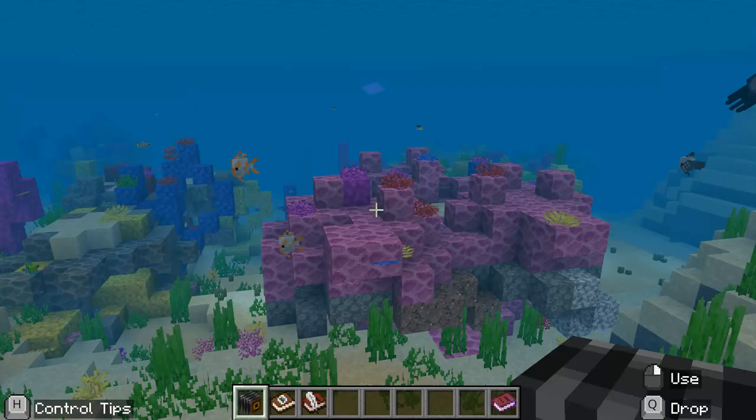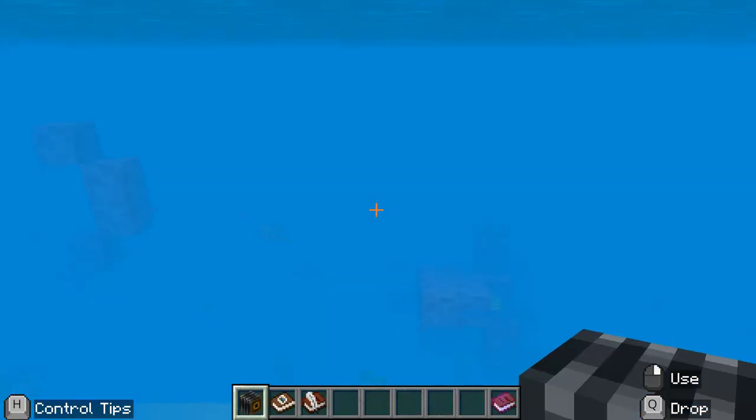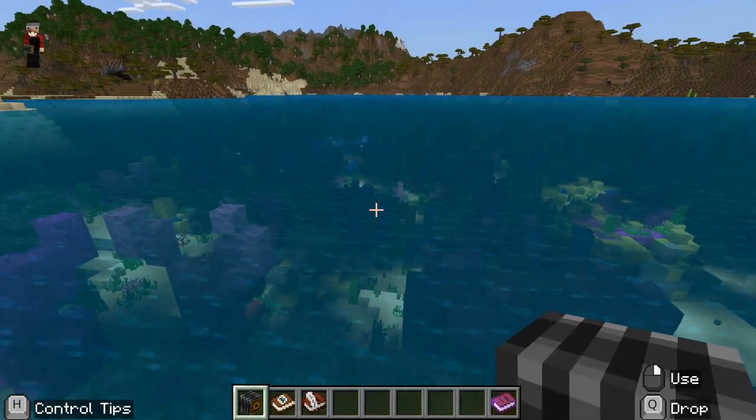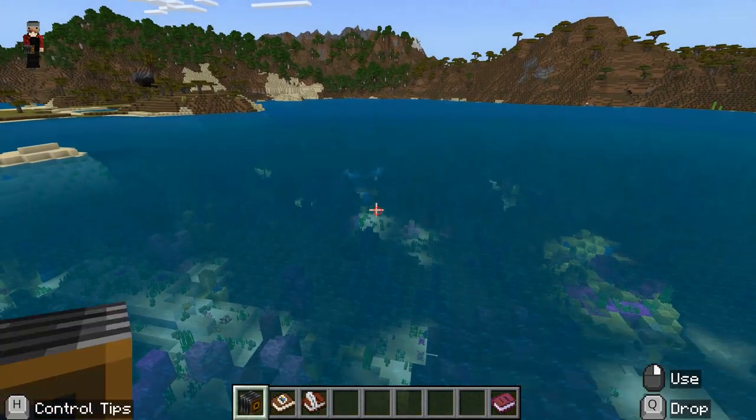And then let's see, that's the ecosystem. Now I need the biome. So now I'm just going to get up here and take a picture.